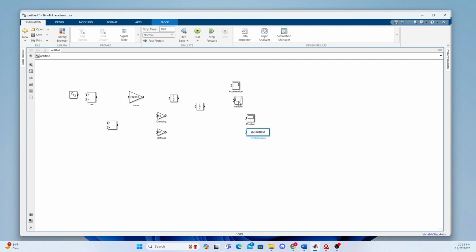Now that we have all of our blocks, all we have to do is connect them. So we're going to connect our loop block to our mass, and our mass to our first integrator block, and then our first integrator block to our second integrator block, and then this block is going to be connected to both our position block and our SimOut block.